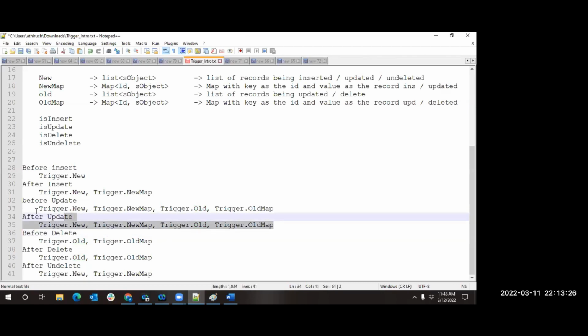Now the dilemma comes only for the update scenario, because for update you have new available and you have old available. You can iterate through the old record and then compare it with the new record, or you can iterate through the new record and compare the value with the old record. Anything can be done, but usually people tend to make use of trigger.new. Reason being, update will be used in combination with insert. As update is being used in combination with insert, trigger.new is the common context variable available, due to which people tend to iterate through trigger.new and then make use of the trigger.old map to get the variables.